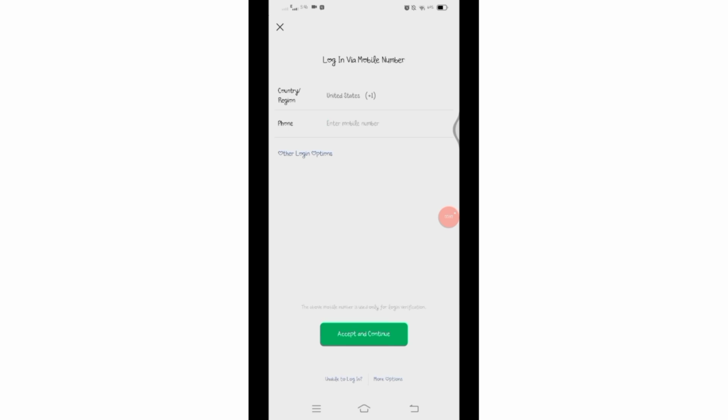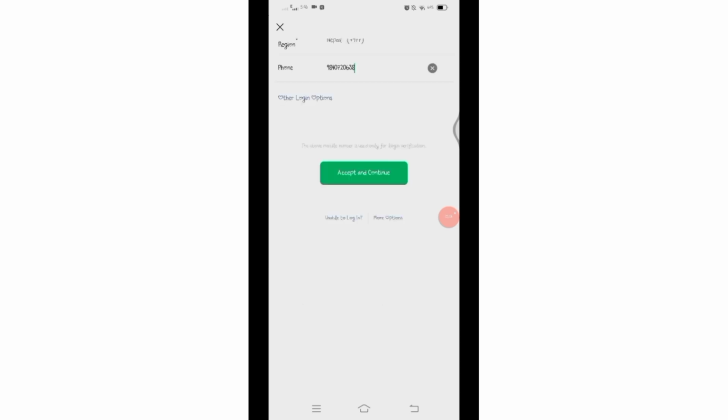Here you will have to enter your country code and your mobile number associated with your WeChat account. You can also use these other login options to log into your WeChat account. Once you have entered your mobile number and the country code, tap on this accept and continue button.